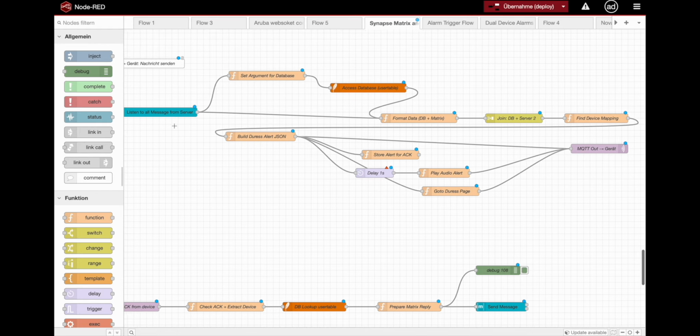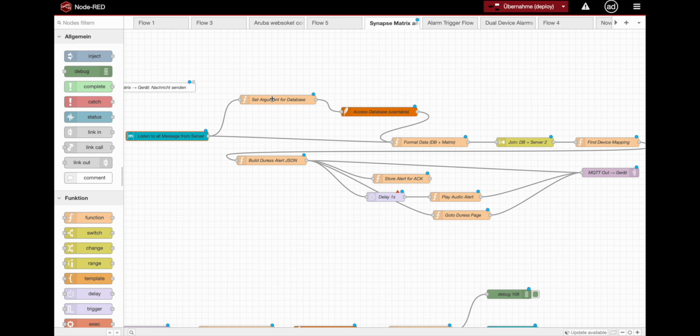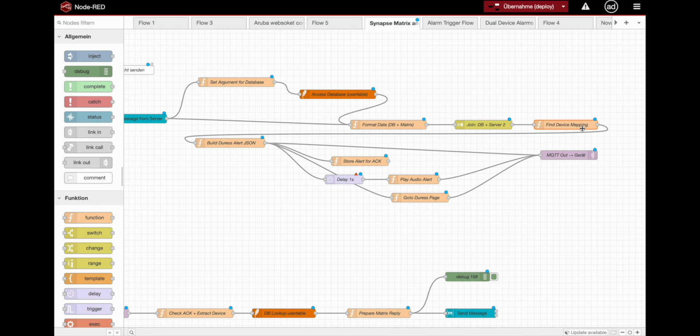Okay, so here we have our two flows. The first flow is how to send the messages from the server to the device. We are using a Matrix integration node for Node-RED here, listening to all the messages coming from the server. Then we're gonna do a lookup with that incoming message to find out the device ID and the room that we need. Once we have that, we can build the JSON message in the right format that we need for the message list on the device.